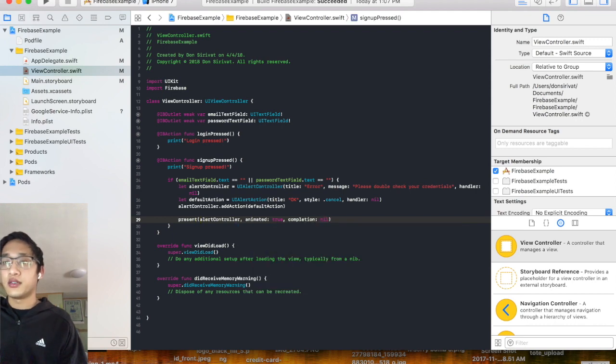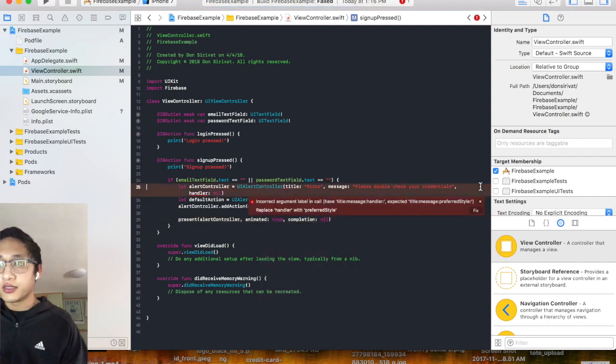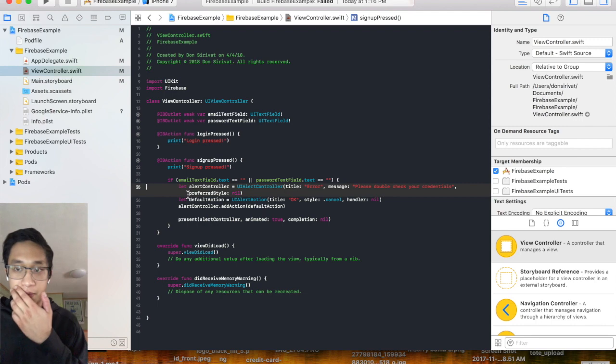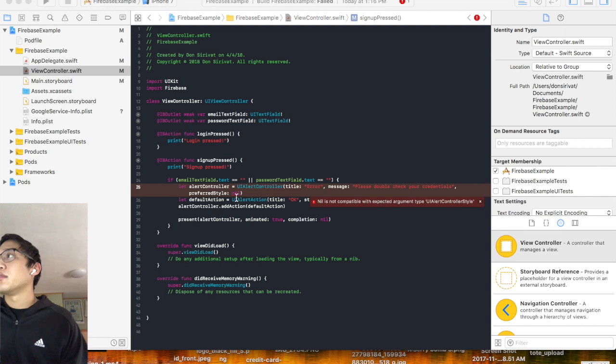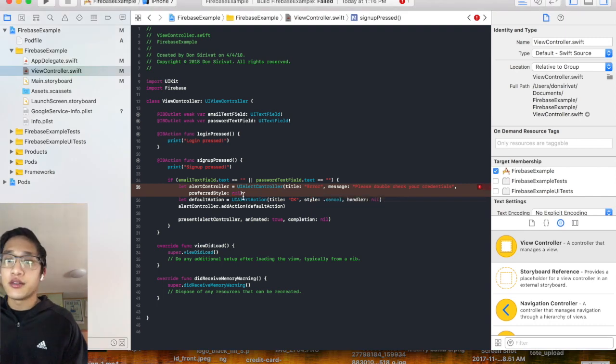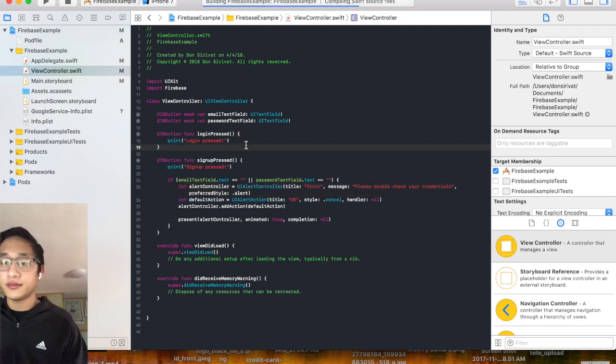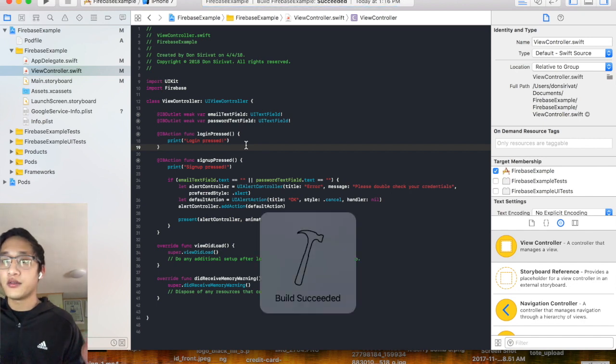True, completion is going to be nil. Awesome. Let's just build that. No. So we're getting some sort of error. What's it say? Oh, sorry. Looks like I mixed up the parameters. So just change this to preferred style nil. Oh, sorry. Preferred style is going to be dot alert. Let's just build that to make sure we're good to go.